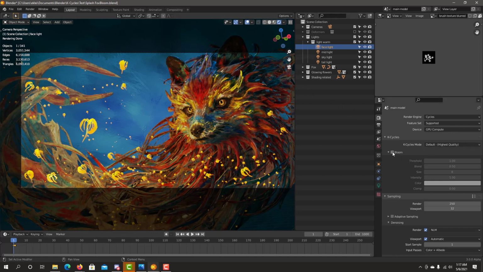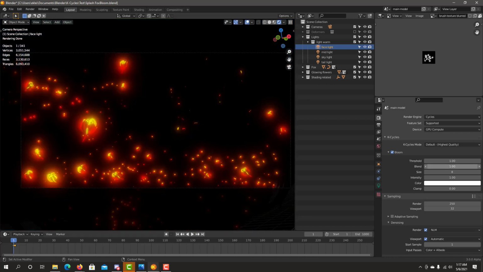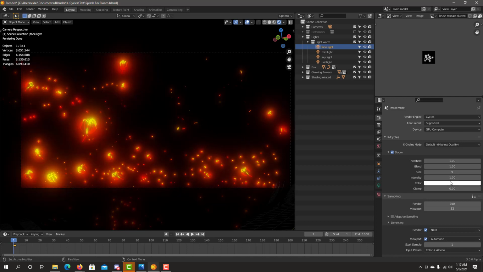Now enable bloom, and instantly we get the bloom effect. And here let's see where the thresholds have been affecting the scene to see if it's a good level or not. Yeah, I think that's a good level. Size, I maybe like to make it a little bit more dynamic. Let's go to 9.